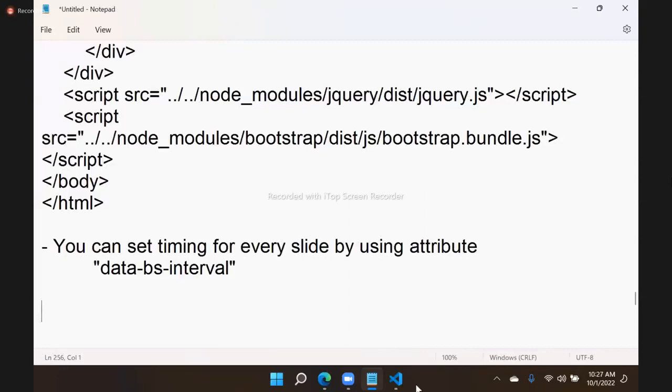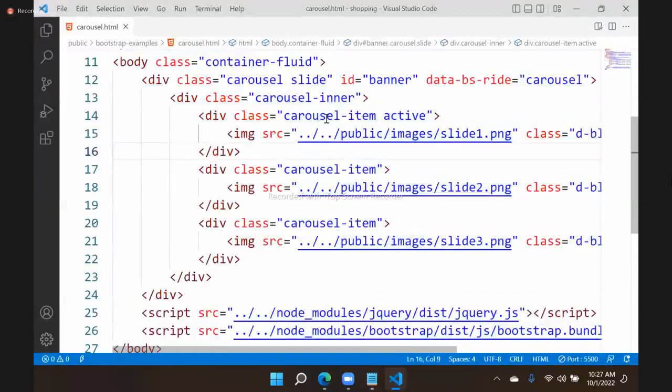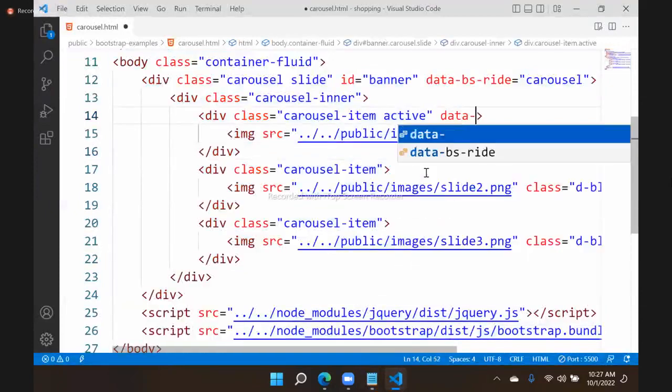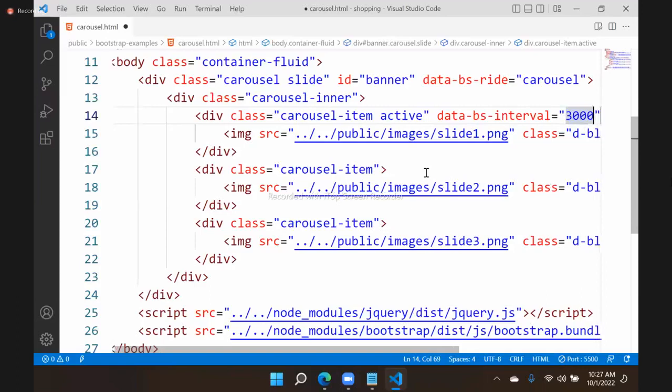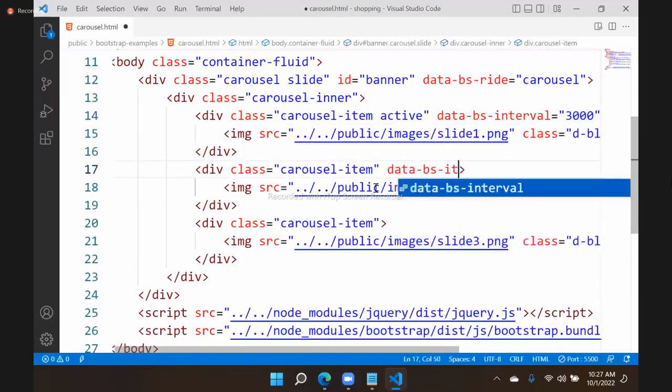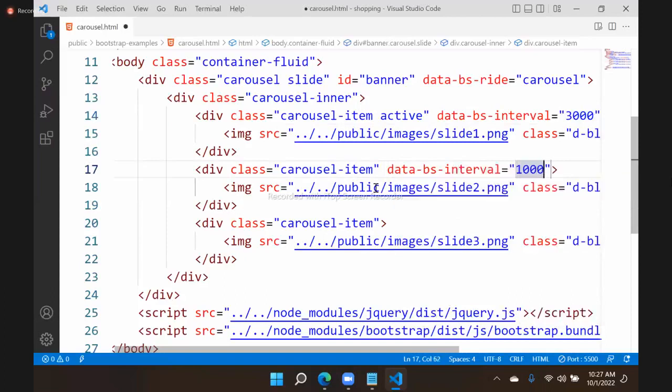That means I will go to the first item, data-bs-interval. Here I will set the interval as 3000 milliseconds. 3000 milliseconds means 3 seconds. 1000 milliseconds, 1 second. For the second item, data-bs-interval, I will keep it as 1000 milliseconds. That means it is only 1 second. And for the fourth one, data-bs-interval, I will keep it as 4000 milliseconds, 4 seconds.